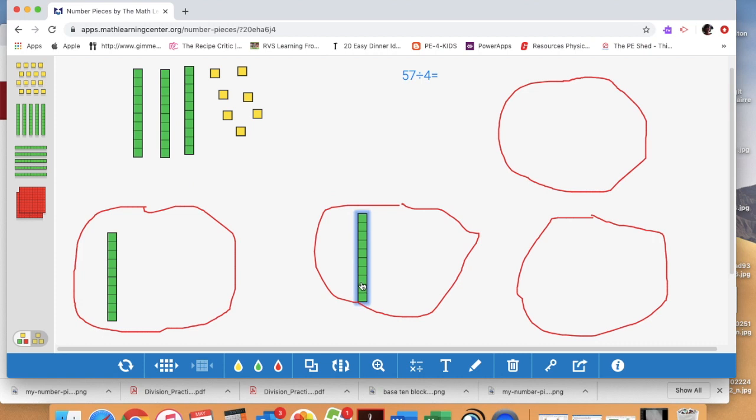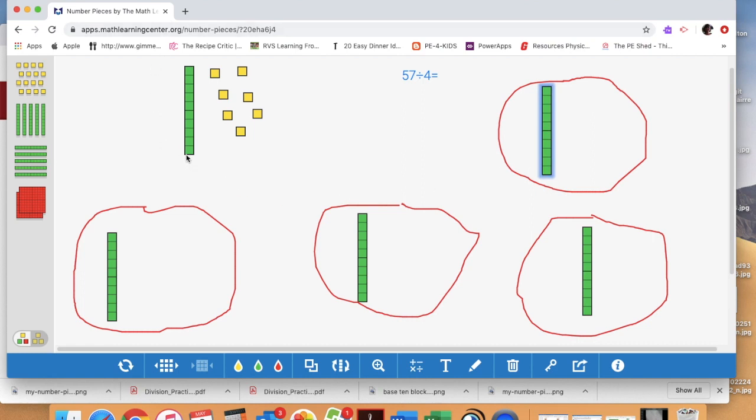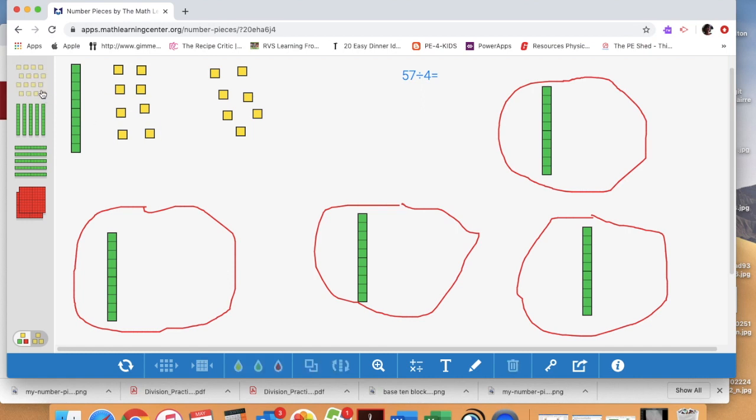So 1 in that group, 1 in that group, 1 in that group, and 1 in that group. And now we have a 10 left over. We can't put it in one of the groups because then our groups won't be equal. So what I do is exchange this 10 block for 10 ones. So then I'm going to bring over 10 ones to replace the 10 block, because 10 ones equals 1 block, and then I'm able to equally put these ones into the 4 circles.